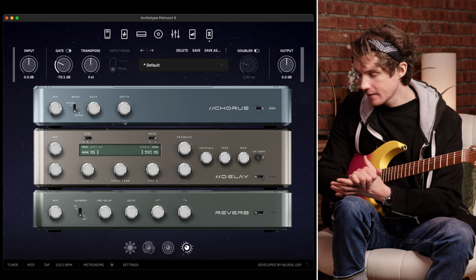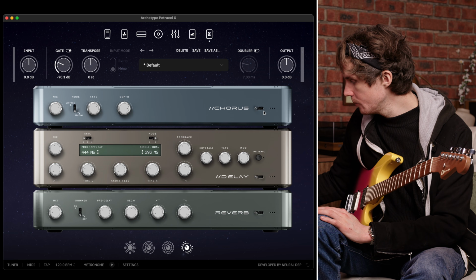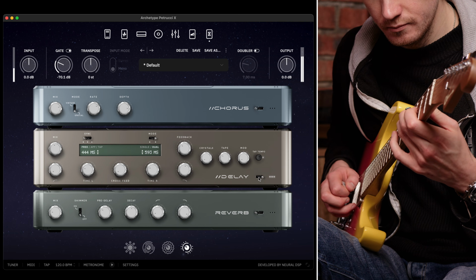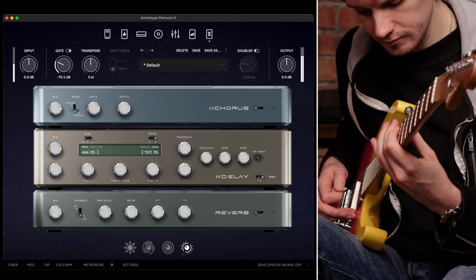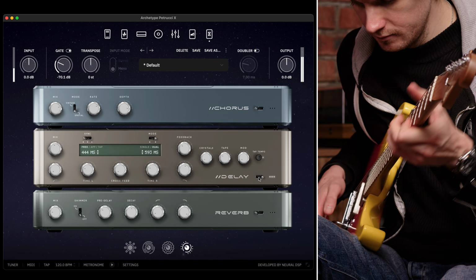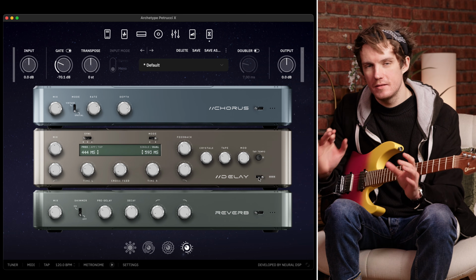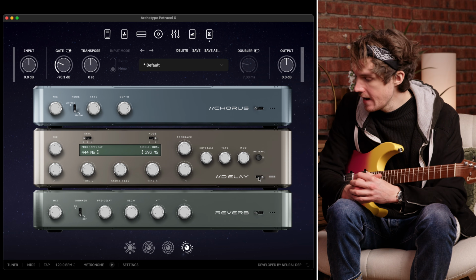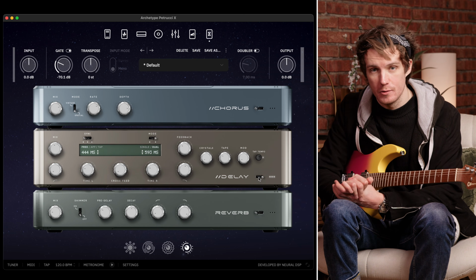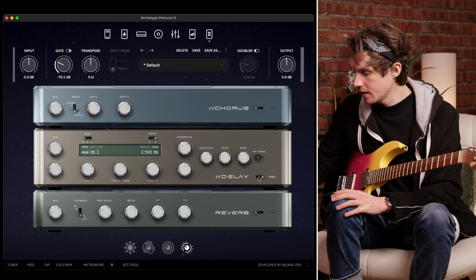So that covers it for the rack chorus. Let's disengage this and move on to the delay, and let's hear it with all of its default settings. So there we've got a great stereo tape delay sound. And if you're familiar with our plugins, you'll recognize a lot of the parameters and controls on this rack delay unit, but you'll also see the addition of 3 new controls at the far right.